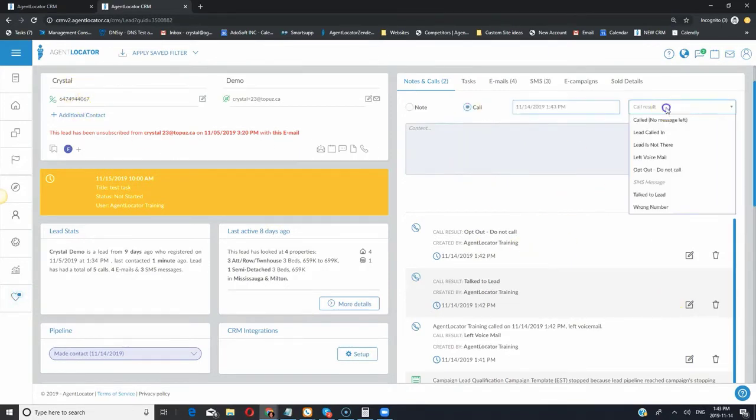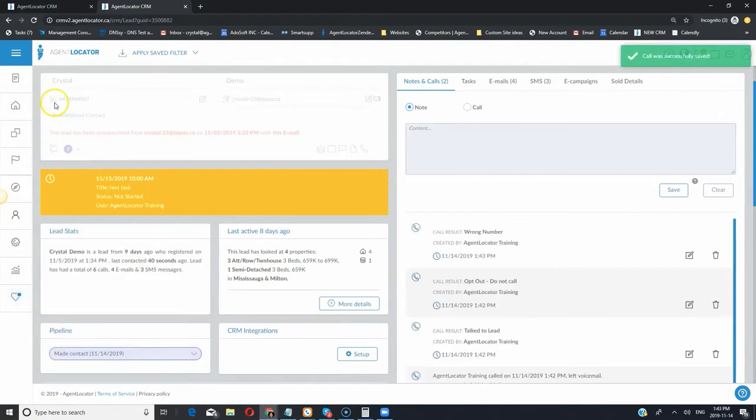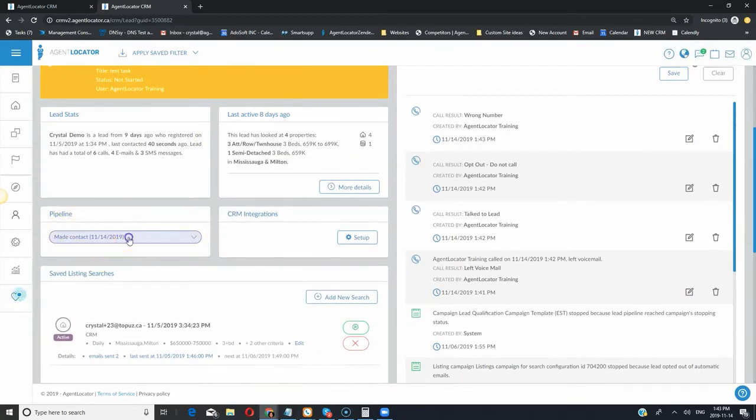Now, when you have a wrong number, if you log your call as wrong number, the phone number is going to be automatically marked as invalid, okay? So back down to your pipeline here.